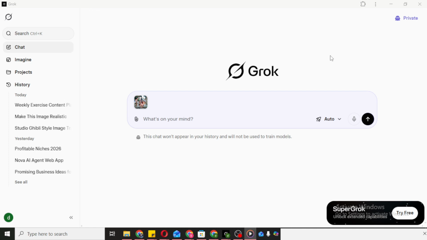Next, log into your account. Use your usual sign-in method and, if prompted, complete any verification steps for security. Keep your login details private and avoid sharing sensitive information. Once you're signed in, you'll land on the main workspace where you can begin working with images.